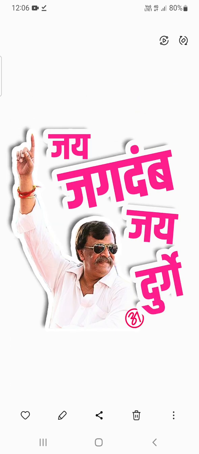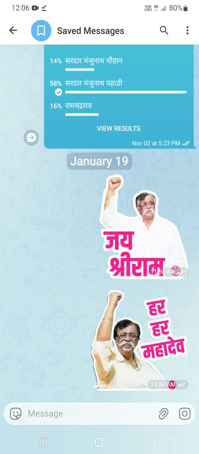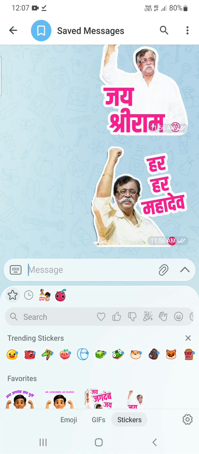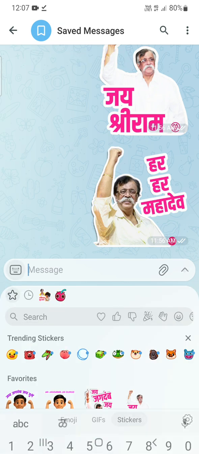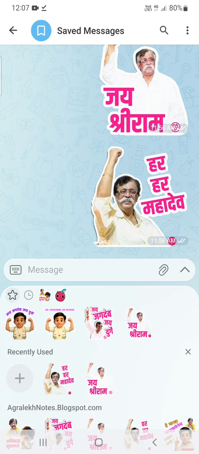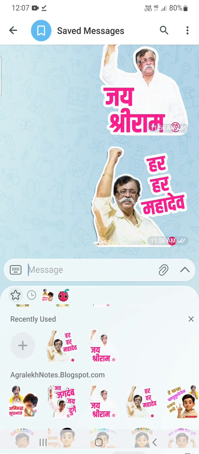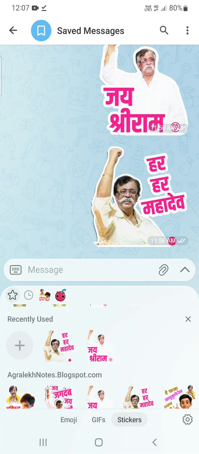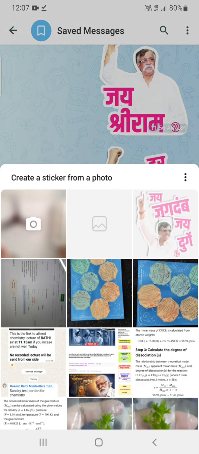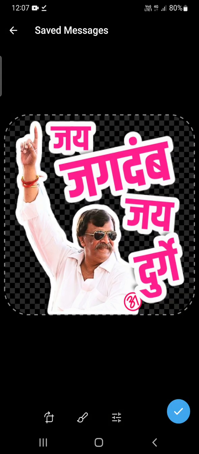Now how to use it. Open your Telegram, go to your saved messages, then tap in this corner. So we can see this corner. Here the recently used option is there. So at this particular plus, you tap on that plus and then select the image.